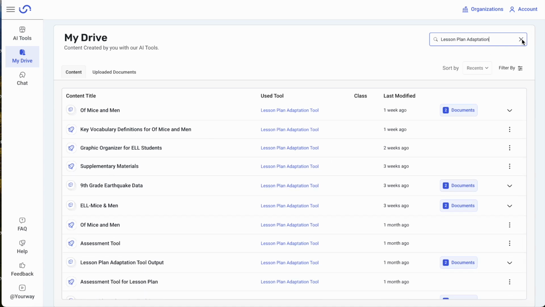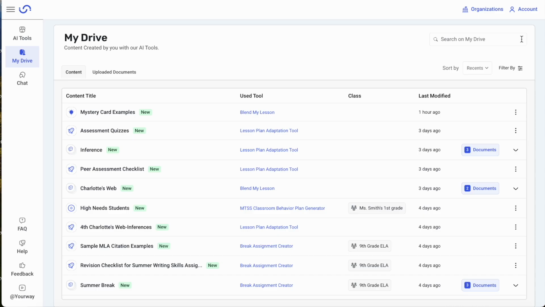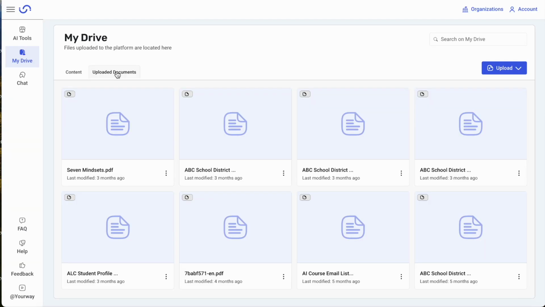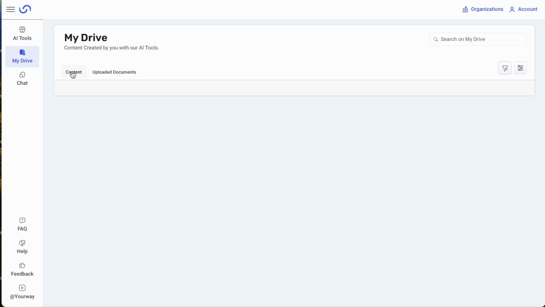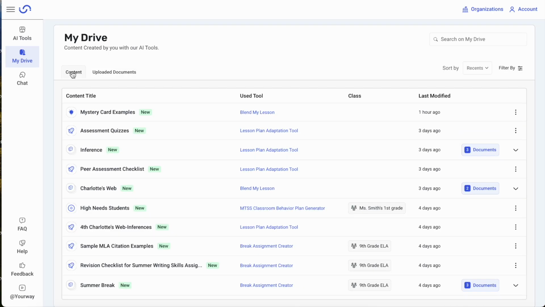And the last thing I wanted to show you here, and this is for those of you that are tool creators out there, or if you're uploading any documents to a tool. This is just an archive of the documents that you've pulled in to help either create a tool or inform a tool's output. So those are all here for you too. All right, so that is a tour of the My Drive section of Your Way.